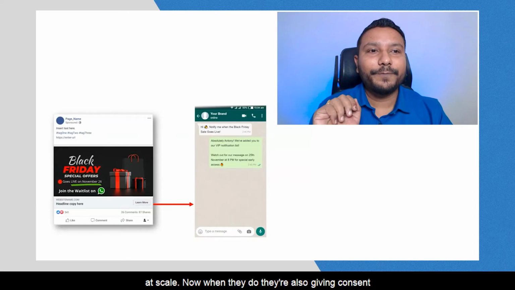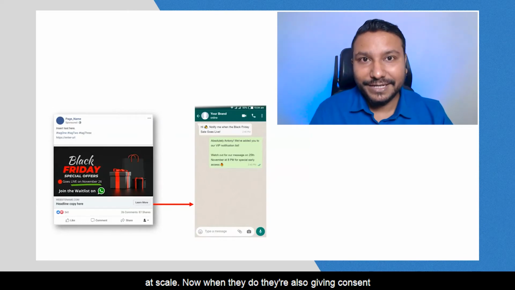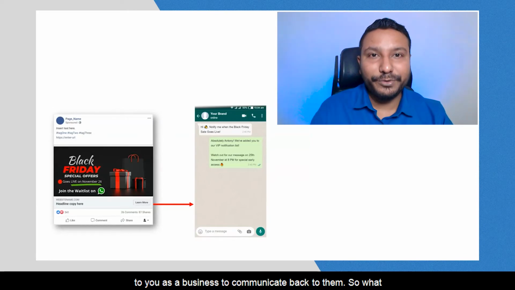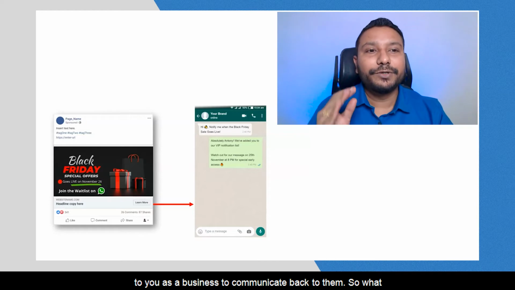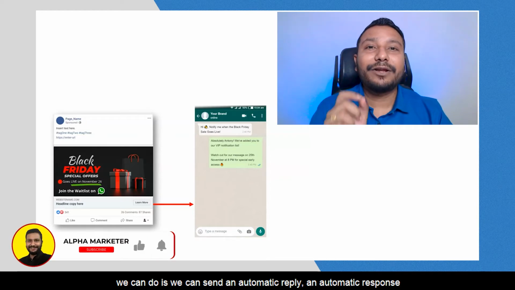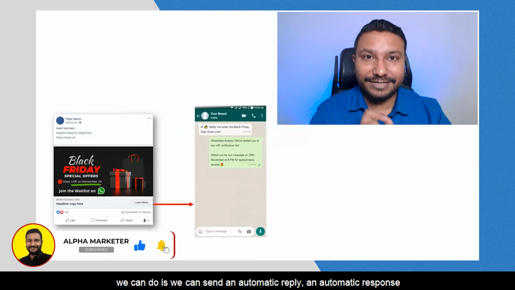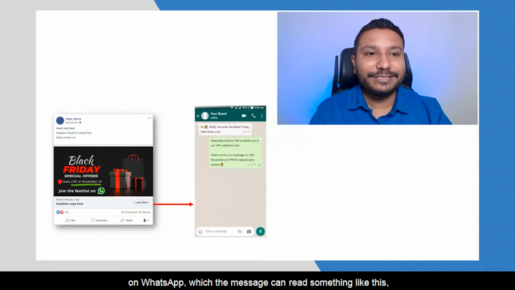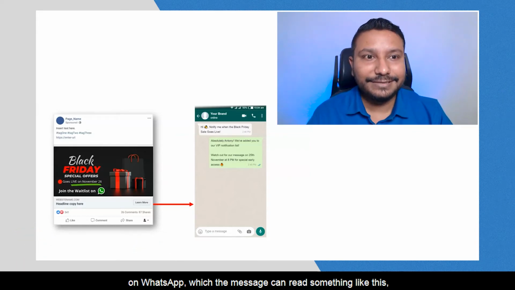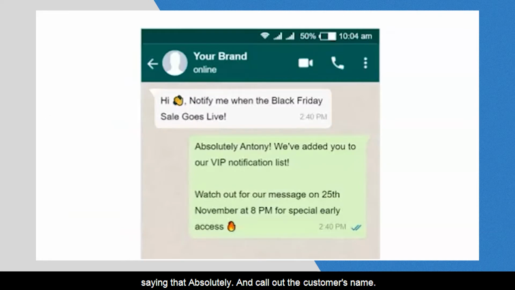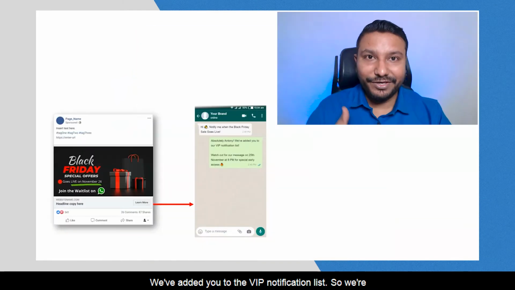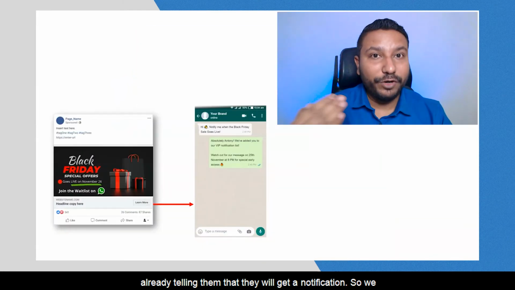Okay, now when they do, they're also giving consent to you as a business to communicate back to them. So what we can do is send an automatic reply on WhatsApp, which can read something like this: absolutely, and call out the customer's name, we've added you to the VIP notification list.